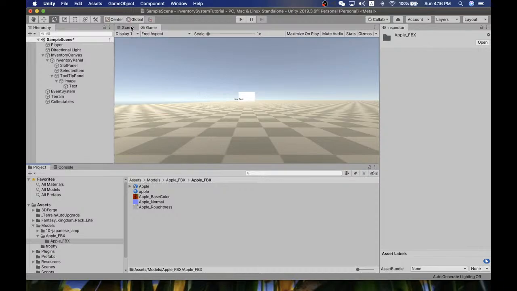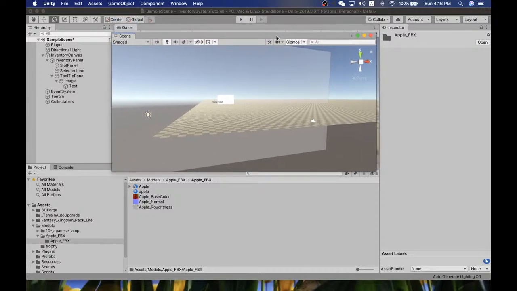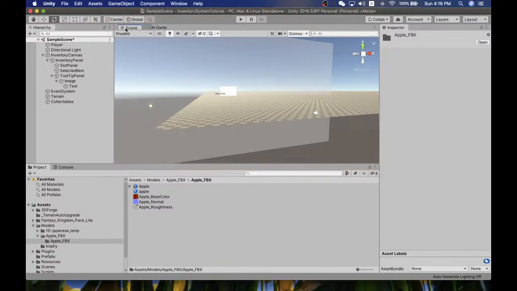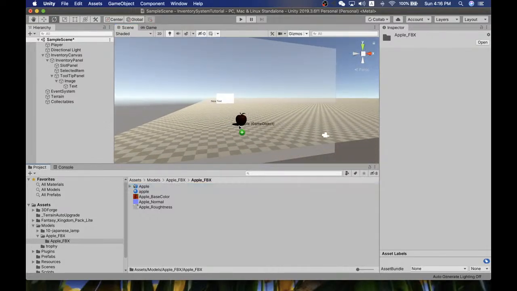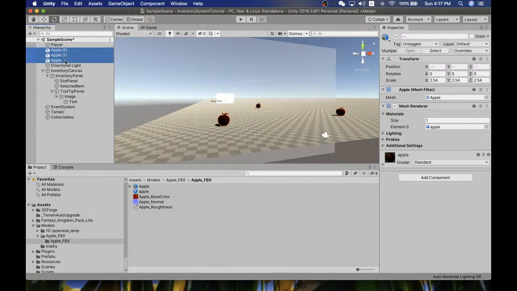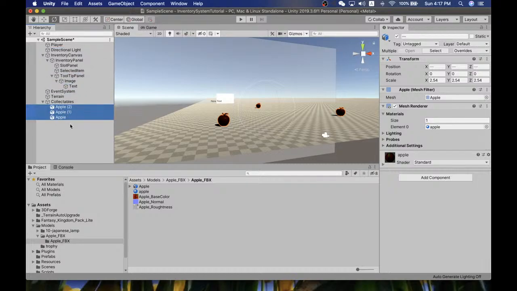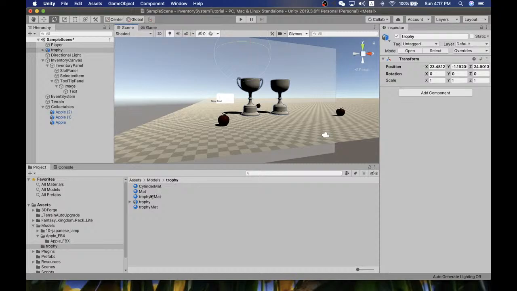Give me my apple. Oh, god damn it! Every time. It needs to be in edit mode. Apple. No, we'll leave these to be huge. I don't care. Apple. And then we'll throw all three of these into collectibles. Next up, we'll do the trophy. We'll do the same thing. Those are ridiculously huge.